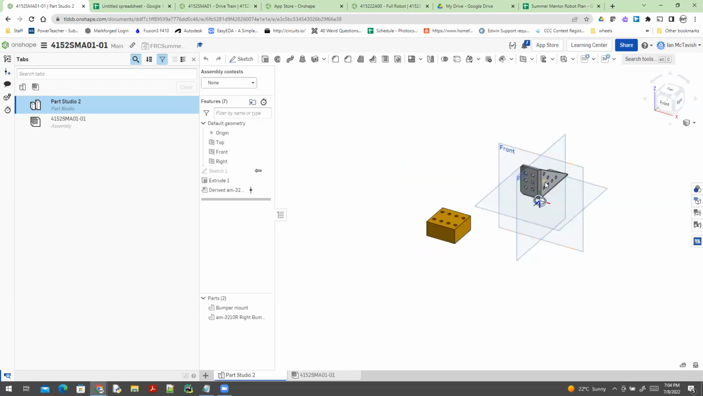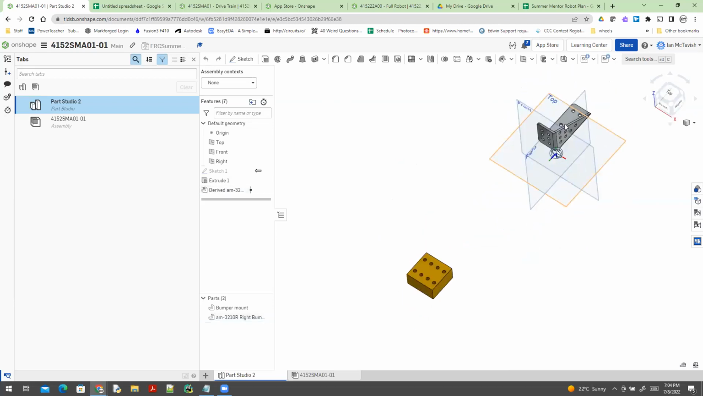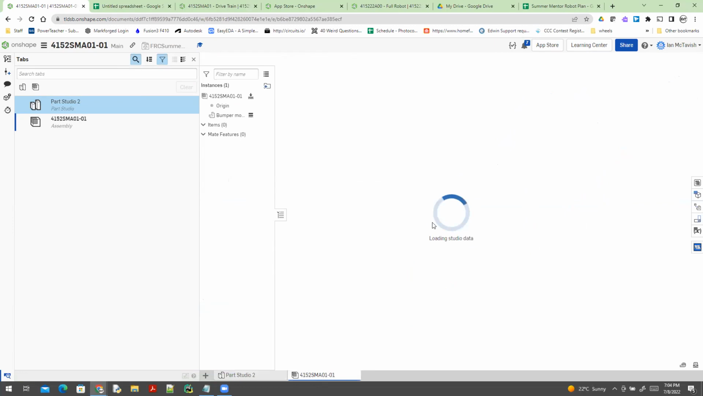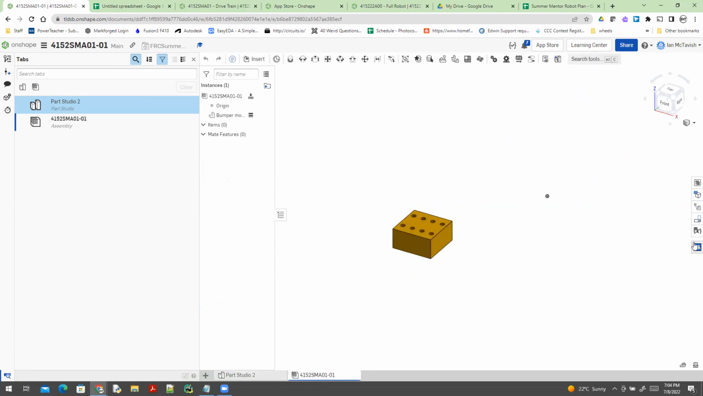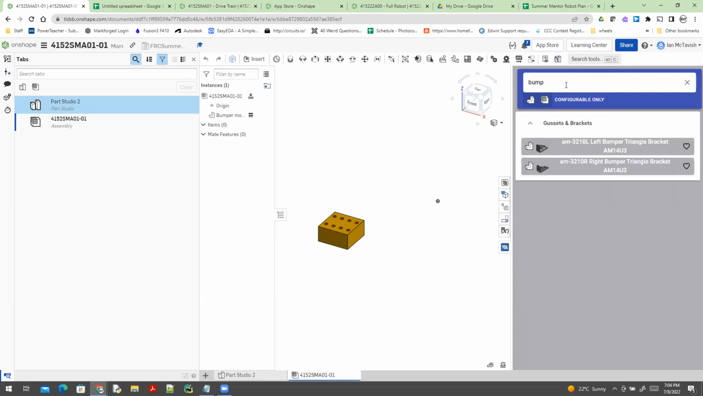Okay, so here's a part. No, I didn't want that in CAD. Let's undo that. I wanted it in the assembly. There we go.